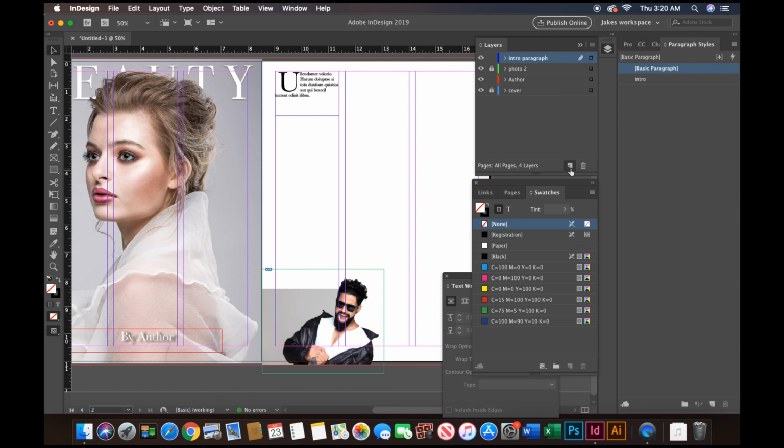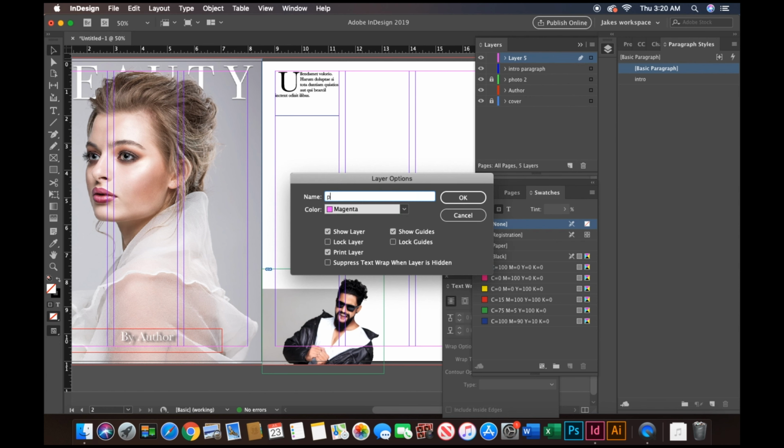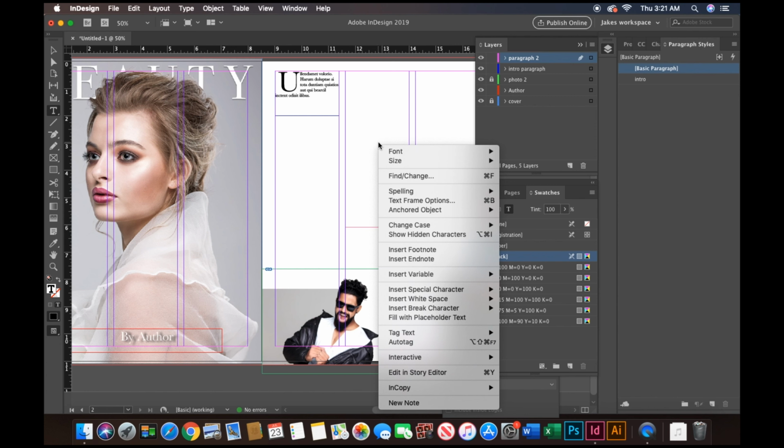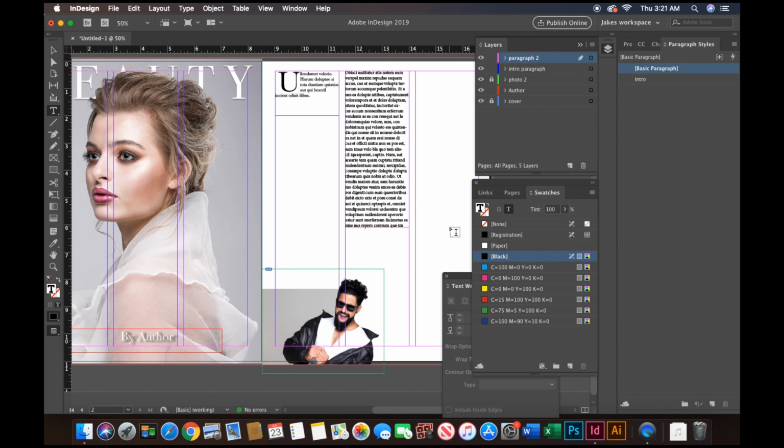Now I'm gonna come to my layers panel, make another layer. Call this paragraph 2. Hit OK. Grab my text tool again. Make another box. I'm gonna right click once again, fill with placeholder text.